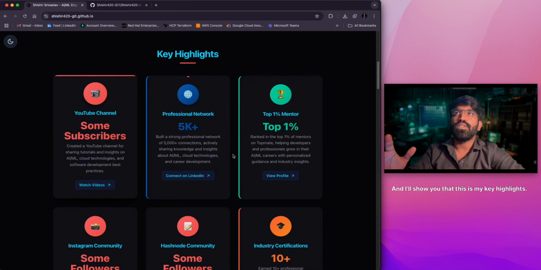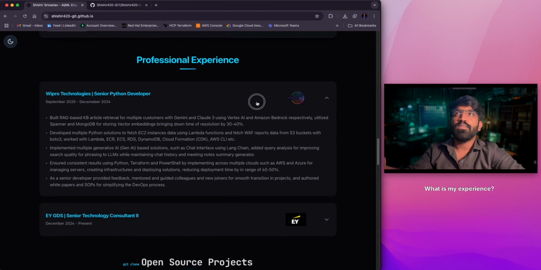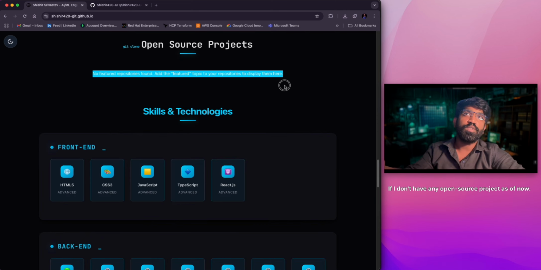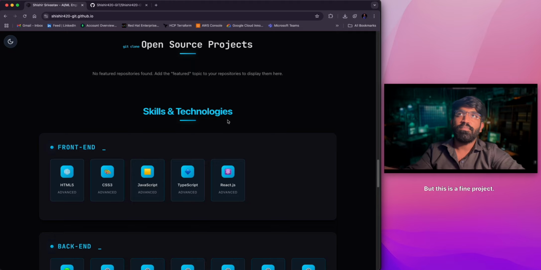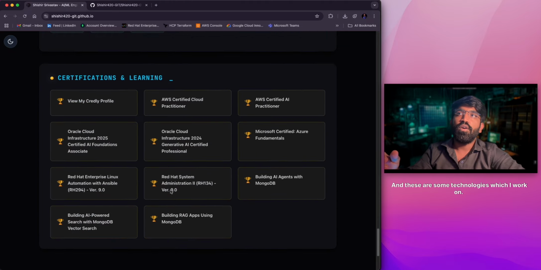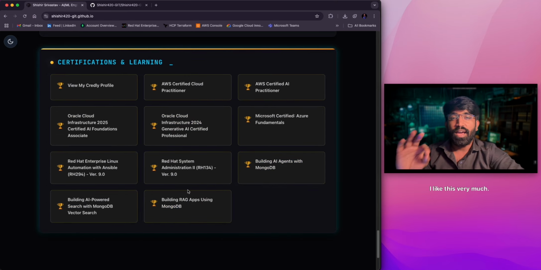This is my key highlights. This is the projects side. This is my experience, how it looks. I don't have any open source project as of now, but this is a fine project. And these are some technologies which I work on. I like this section much more, that it shows my certifications and learning. I like this very much.